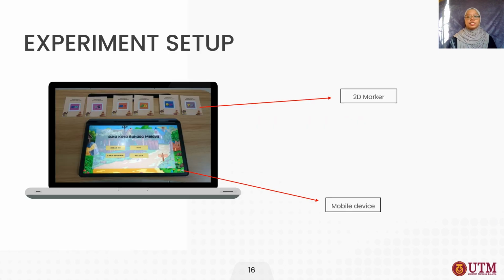Next phase is the testing phase. Before starting the testing and evaluation session, it was essential to ensure proper organization of the experiment setup. So the screen shows how the testing or experiment setup should be done. 2D markers and a mobile device were the most crucial items for this session.